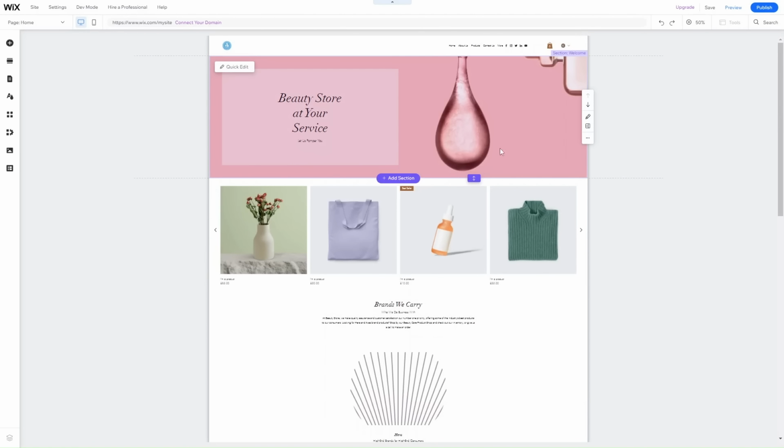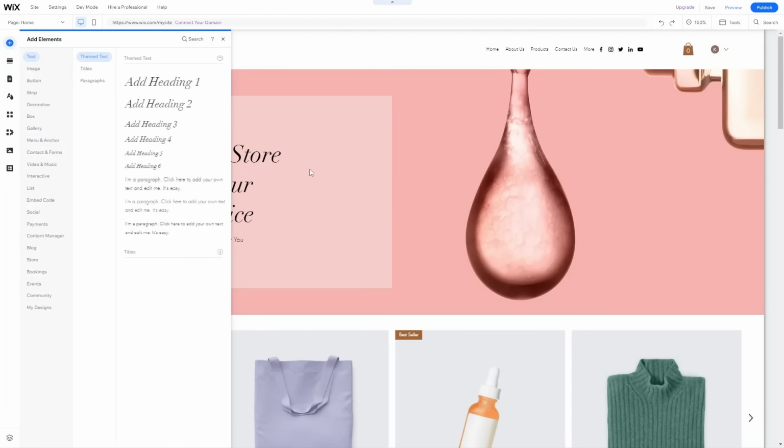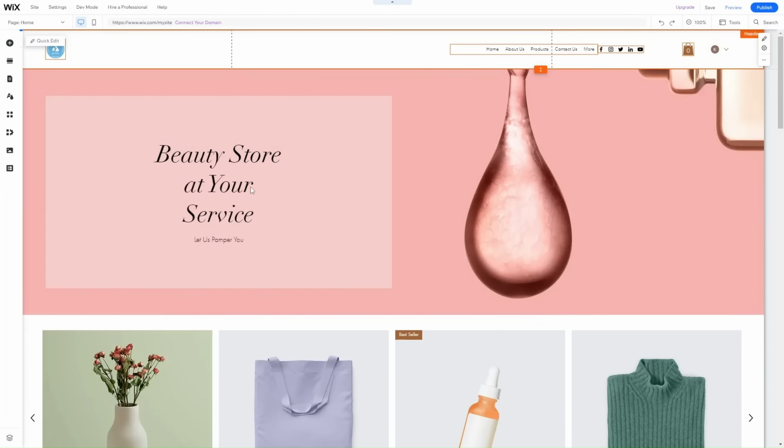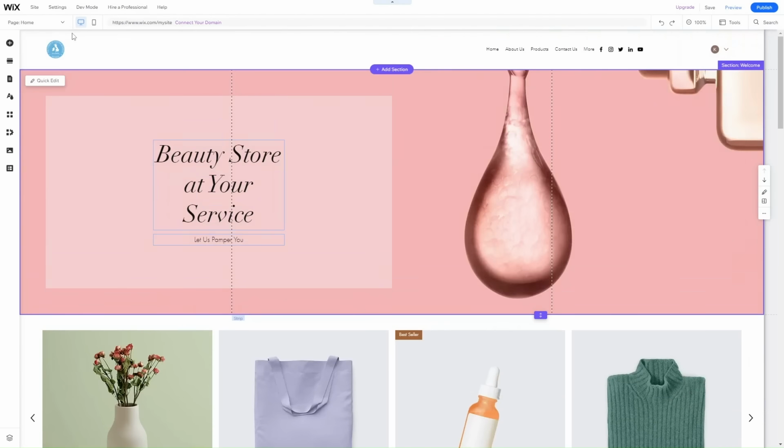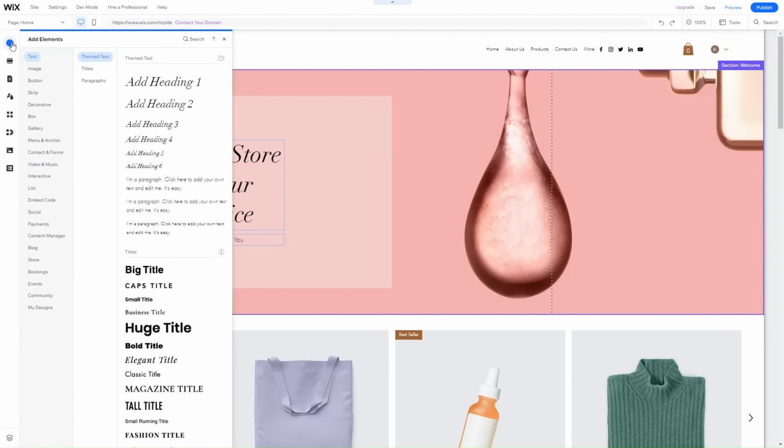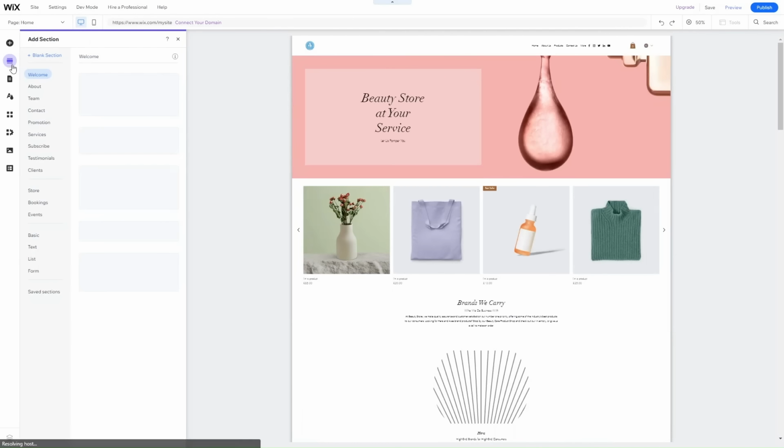So the way the editor works, you have your actual page here. This is your website, but the back end, this is how you would change everything. And then on the left here, you have the actual options. So you've got the option to add elements. Every single item on your page, like the heading, every single button, those are known as elements. So you can add additional elements to your site. You can add additional sections to your site.